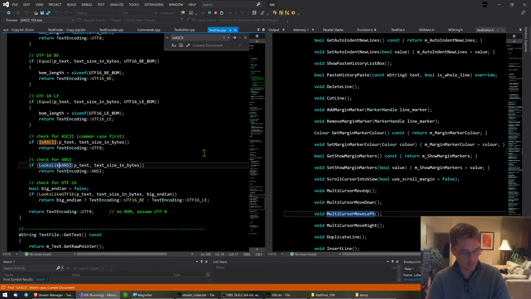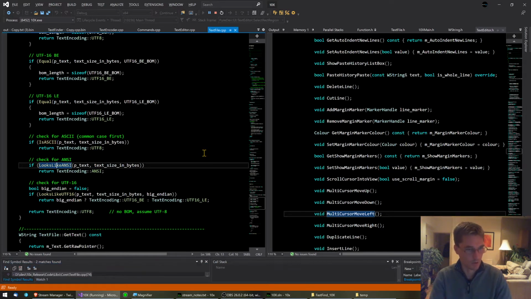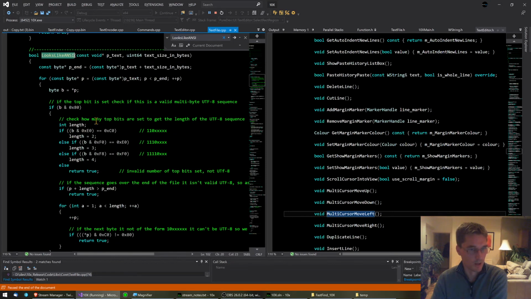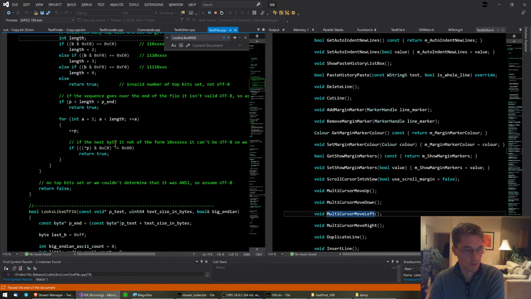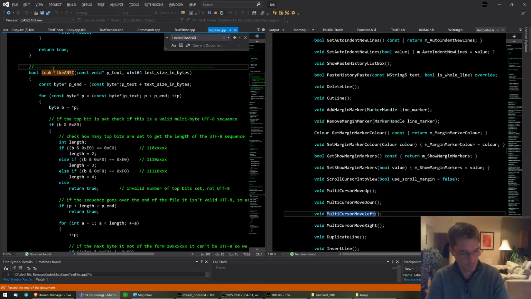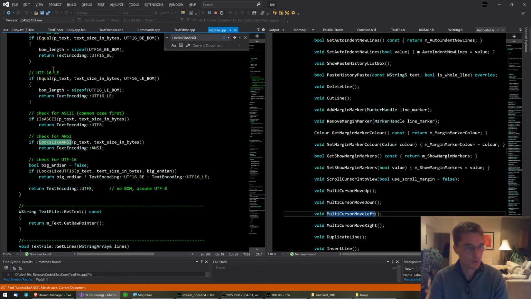It looks like ANSI, that function, is, I'm not going to go through it, but like I was saying, it just checks the top bit. If the top bit is set, then check if it's a valid UTF-8 sequence. And if it finds one that isn't valid UTF-8, then we assume it's ANSI. God, I'm losing my voice today.